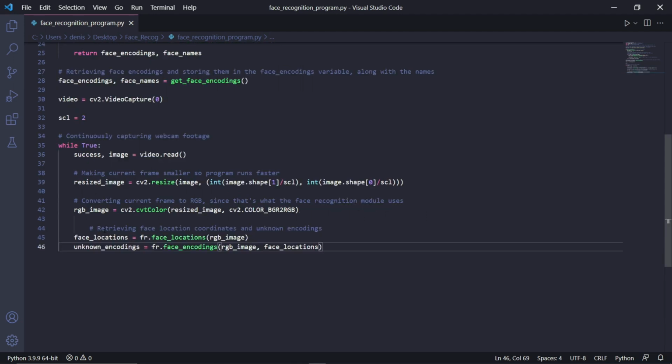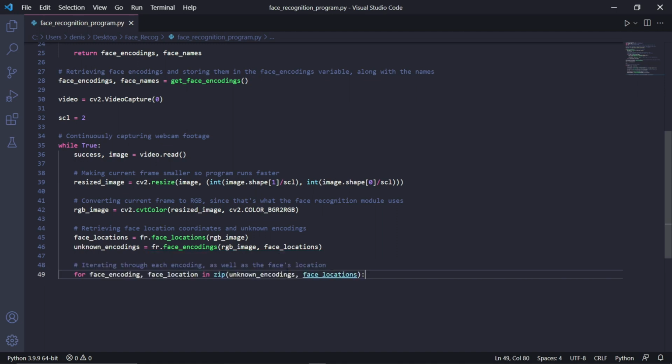We'll then need to find the face locations in our image, and we can do this by storing it in a variable, where we'll use the face locations function. Make sure to pass your RGB image in here. We'll also need to get the unknown face encodings, so we type fr.face_encodings, pass in our RGB image again, and then also face locations. For this next part, we need to iterate through each of our faces as well as their locations. So in our for loop, we'll type two values, one for the encoding and one for the location.